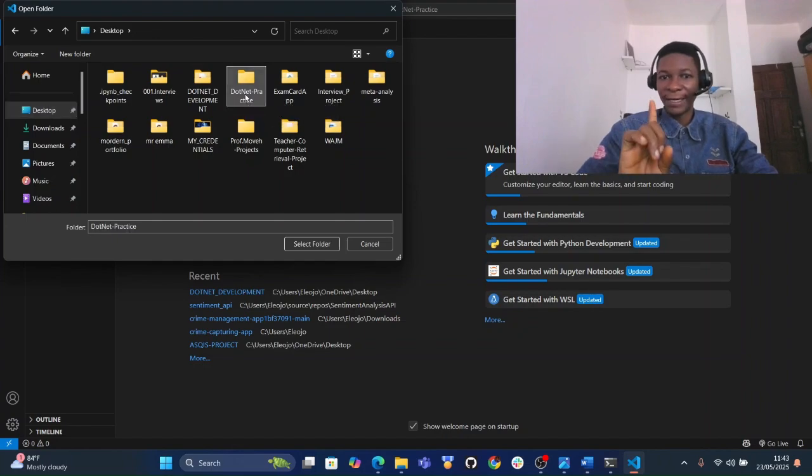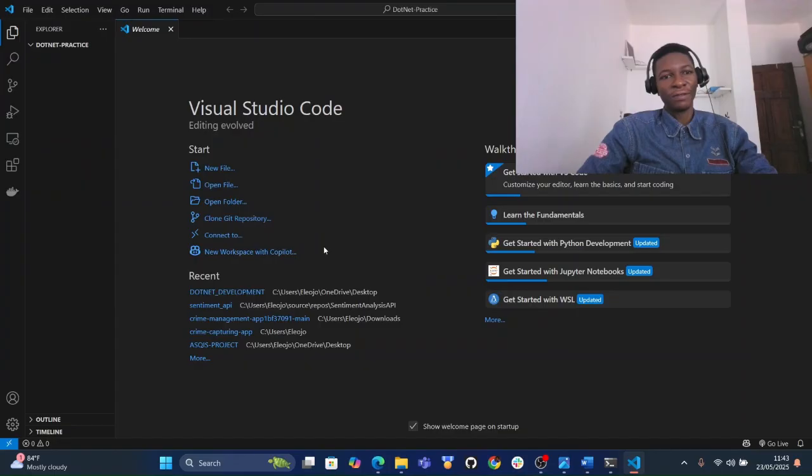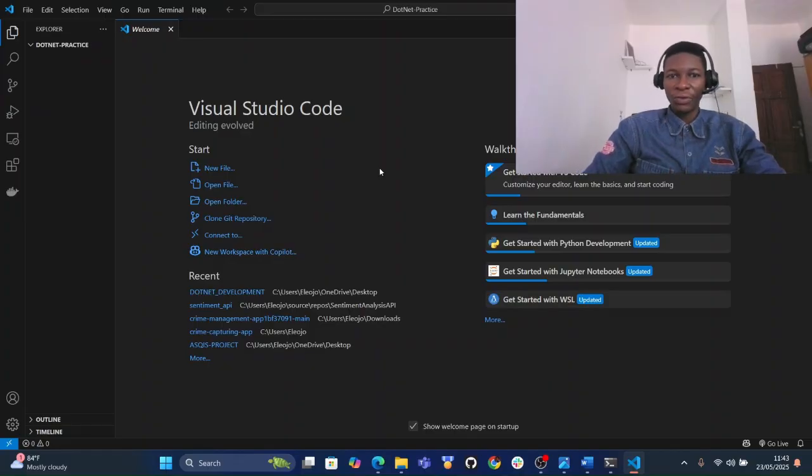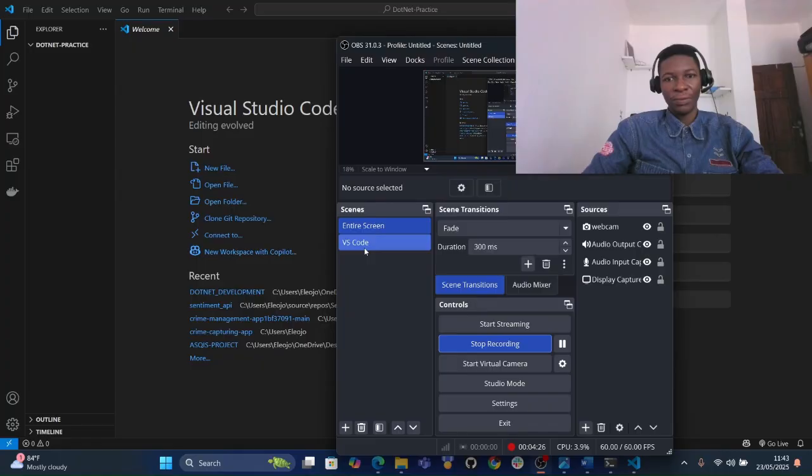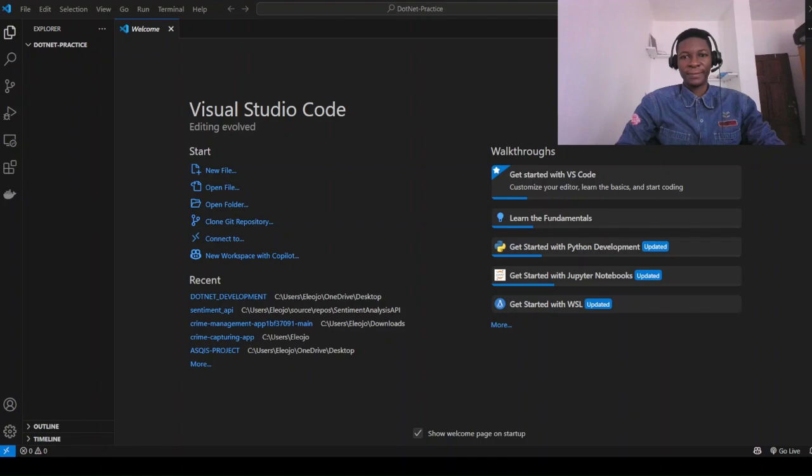You click on it one time, then you click Select Folder. See, .NET practice. You see it? So now we are inside the folder. Okay. Give me one second. So we are inside the folder now.